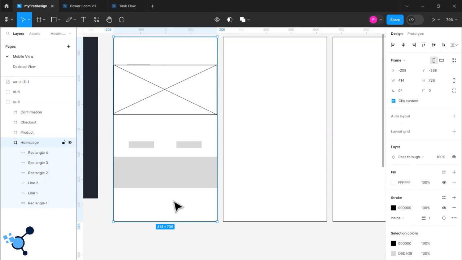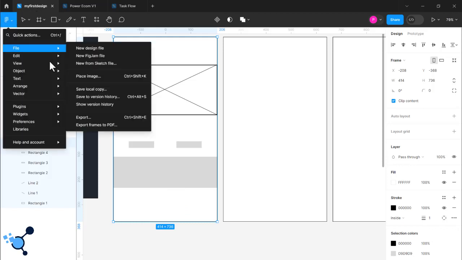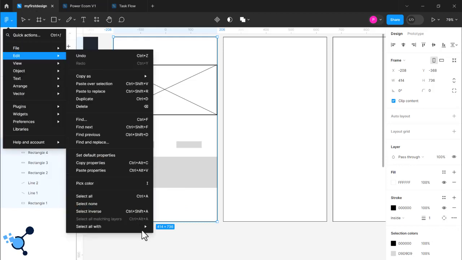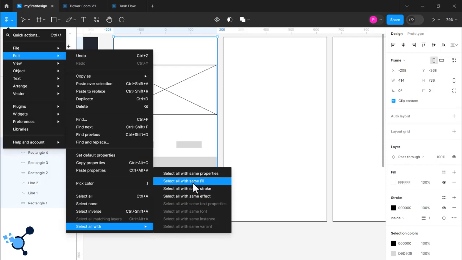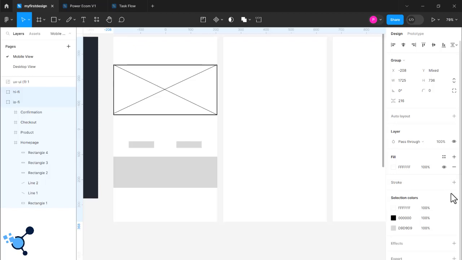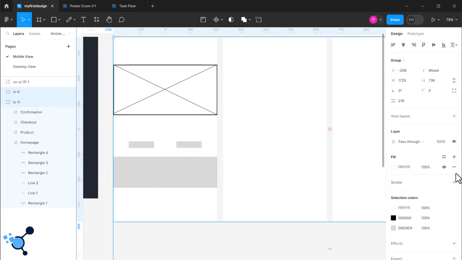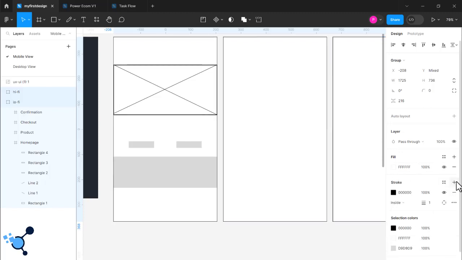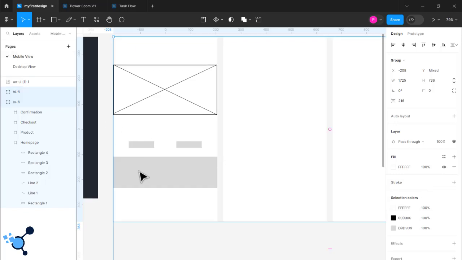I'm selecting into it and I am going back and selecting all with the same, let's say, fill, right? So I'm selecting all with the same fill and I'm allowing it to have a stroke. If I remove the stroke, you see that all the strokes actually go away. So if I put in a new stroke, you see that all the strokes actually come back outside.